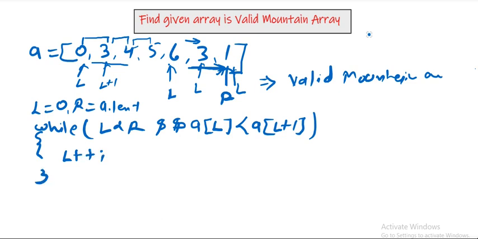Okay, so L will become plus plus, it comes over here, then it will go to the next element and check whether the next element is greater than the previous, condition true, then L becomes over here, and then it will check again that the next element is greater than the previous element, condition true, L becomes over here, same here also. And now my condition goes false because the next element is less than the previous element. Okay, so L will stay over here only.